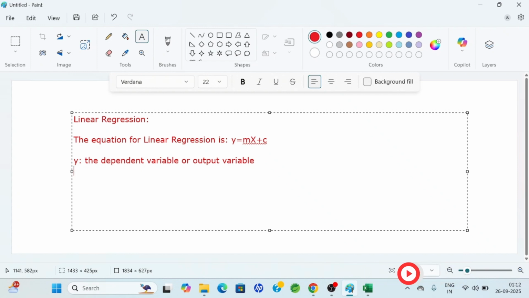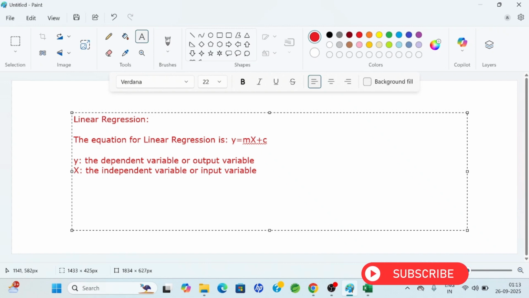What is x? Uppercase X represents the independent variables, or input variable. What is m? M represents the slope. M is the slope of the line, because y equals mx plus c represents a straight line.